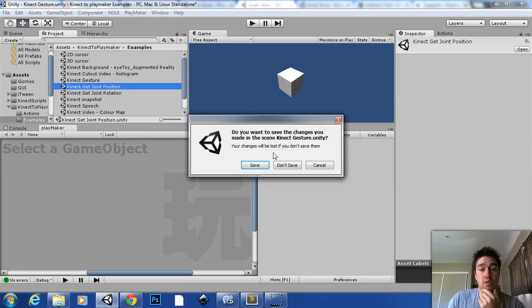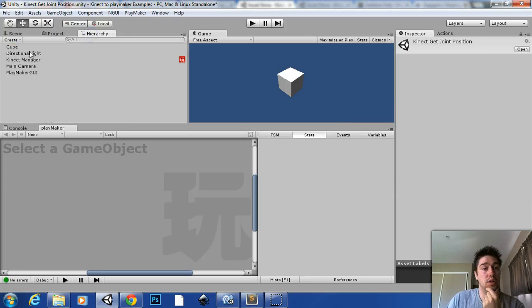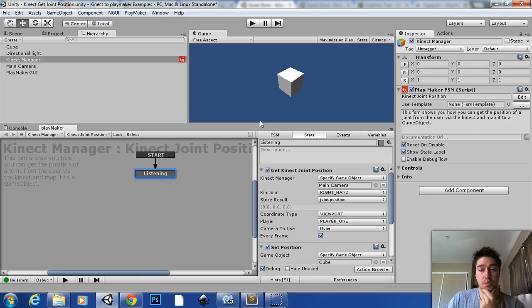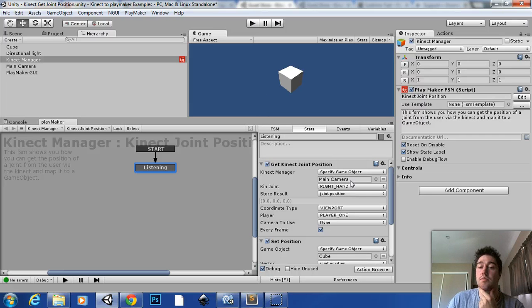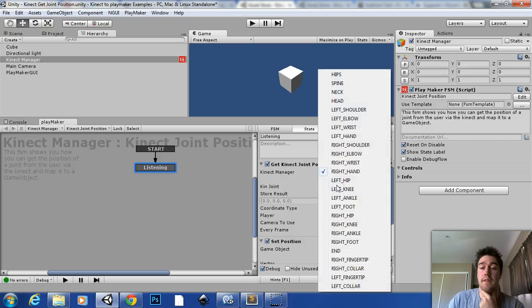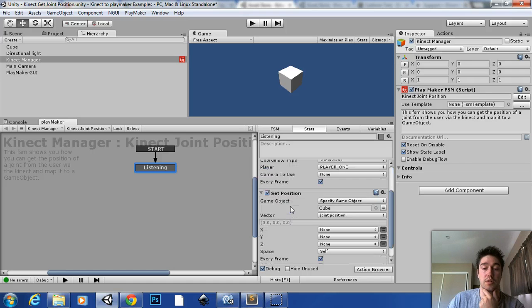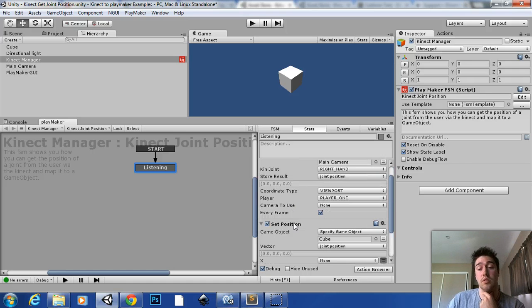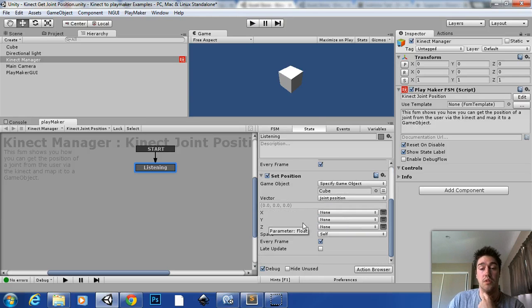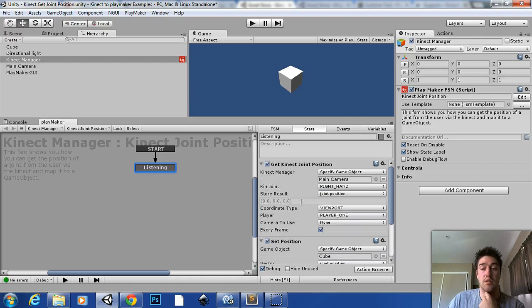And the next one is joint position. This one just shows you how you can get a particular joint from the Kinect. So if you want hip, spine, or neck, and then you can save it in a vector 3, and then you can put it to viewport or screen or world, and then you can have player 1 or player 2, and then you can specify the camera to use in every frame and so on. So in this case, you might only want to grab it once, not every frame. It depends on what you want to do, and in this case we're setting it to the cube.